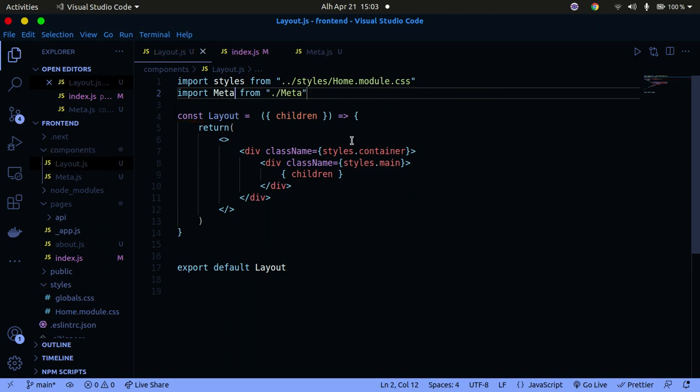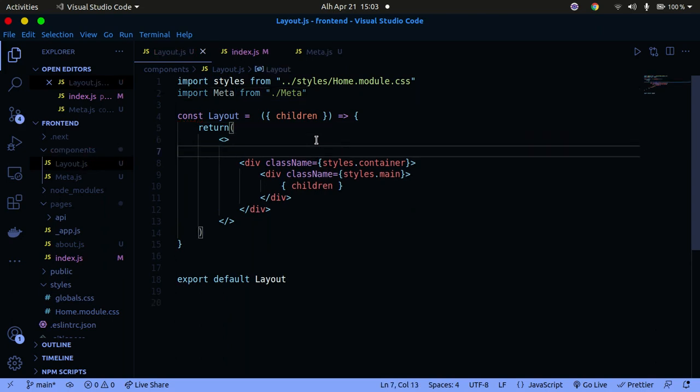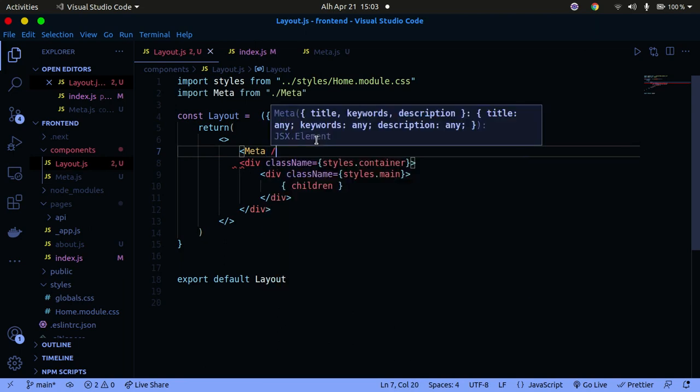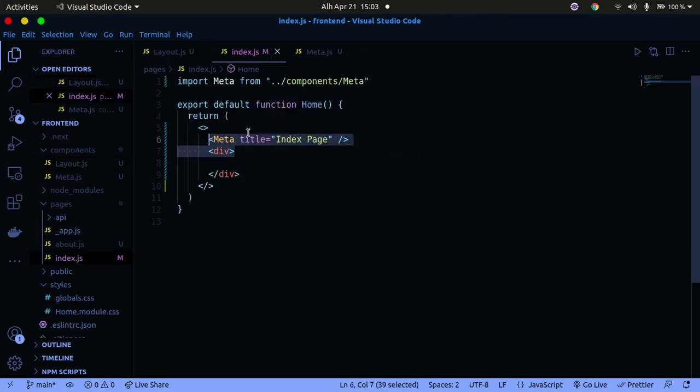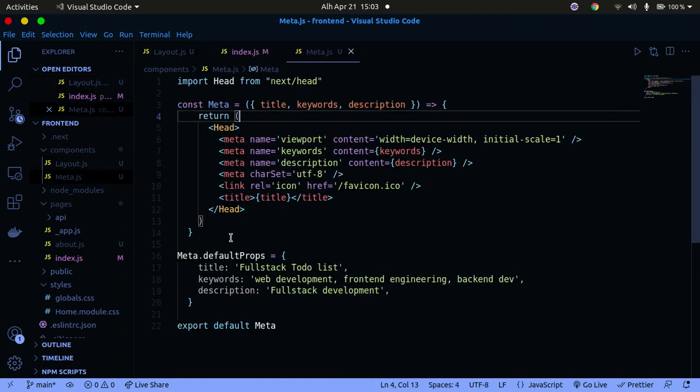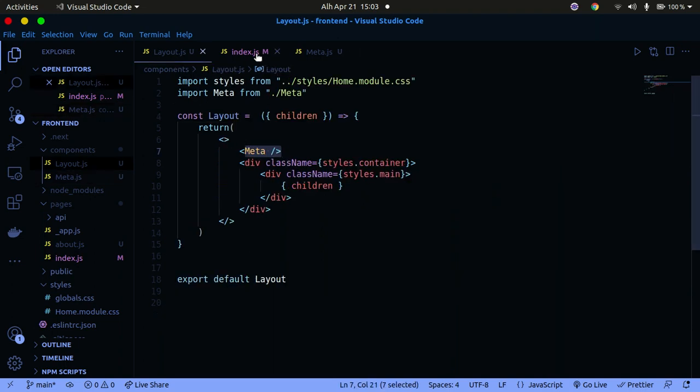So we're going to import meta, and then you're simply going to use it up here. Instead of this fragment, I'm just going to keep it here, and I'm going to say meta, just like that, and then simply close that off. If you didn't provide it, then it will use this default meta, and if you provide it in this page right here, it will override the default content and use the meta that we provide here and not the default one that we specified here. So great.